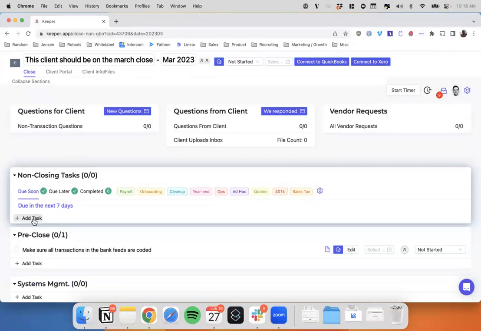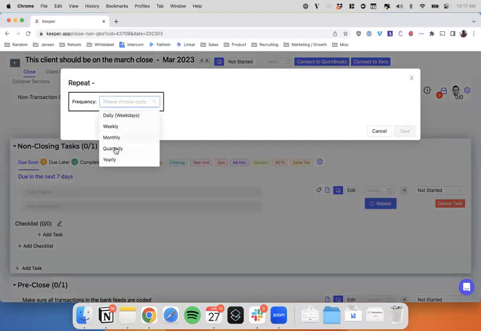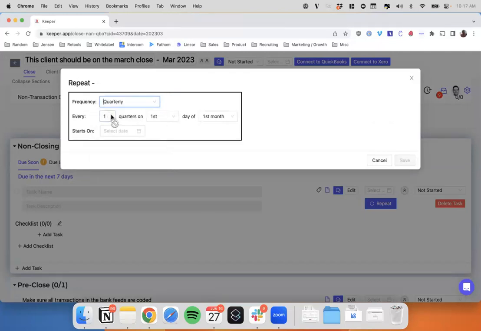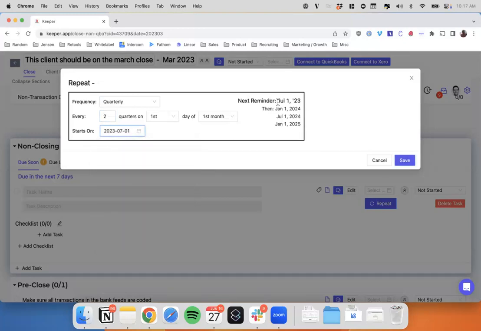If you want something to repeat semi-annually, for example, the best place to do that right now is your non-closing tasks. And here you can choose to have something repeat quarterly, monthly, yearly, whatever. If you wanted to have it repeat every 2 quarters, you could do it like that, and then choose the date when it starts. And so if we do July, it'll be July, January, July, January.